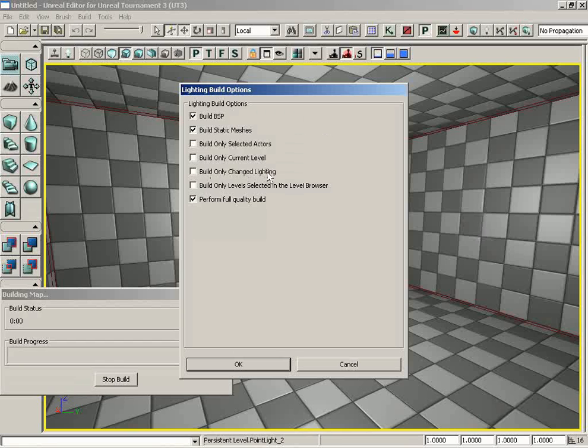Down from here, we have Build Only Changed Lighting. Very handy if you have a whole lot of lights across a large level and you don't want to have to rebuild everything. You can just rebuild the few lights that you've tweaked, or it'll just change the area of effect for that light. Build only levels selected in the level browser. It's pretty self-explanatory, but it's really only pertinent if you have streamed in multiple levels and are cycling through your levels using the level streaming system. And then finally, perform full quality build, which is just kind of a way to turn on the final version of your light maps as opposed to a slightly simpler kind of preview version.